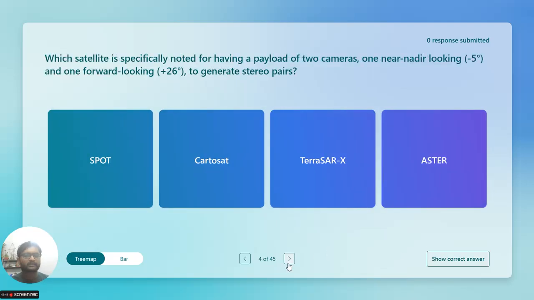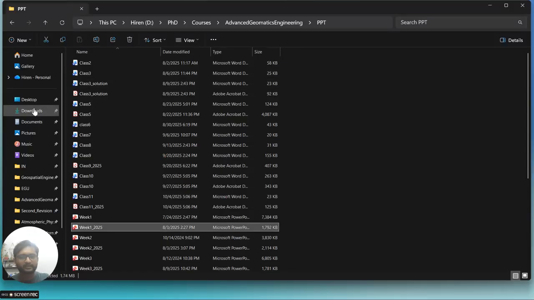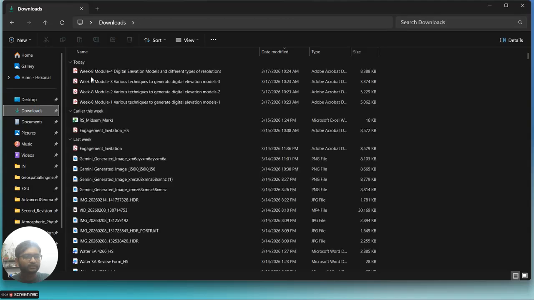The next question is, which satellite is specifically noted for having a payload of two cameras, one near nadir looking at -5 degree and one forward looking at 26 degree to generate stereo pairs? SPOT, Cartosat, TerraSAR-X, or ASTER? Option B, sir. Yeah, so the correct answer here is Cartosat. So I will show you both of the data in slides also so that you get some sense of it as well.